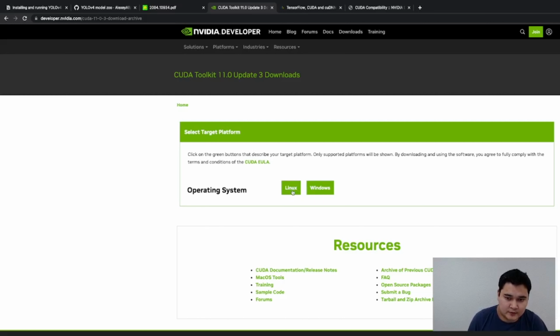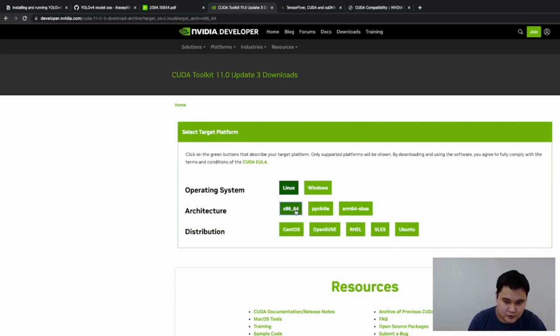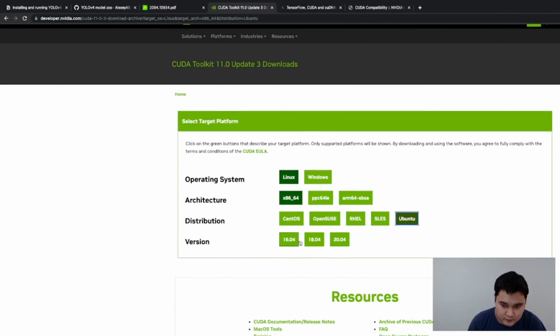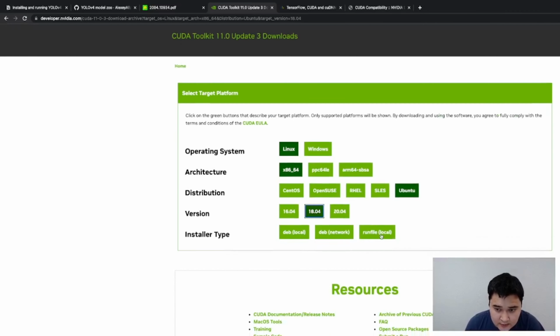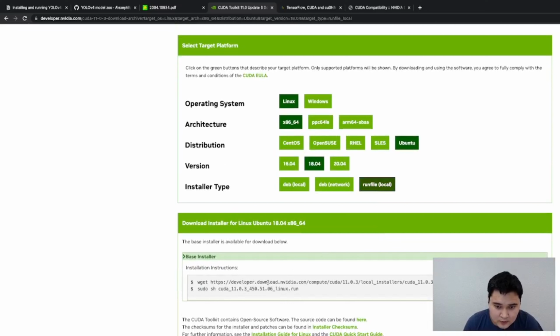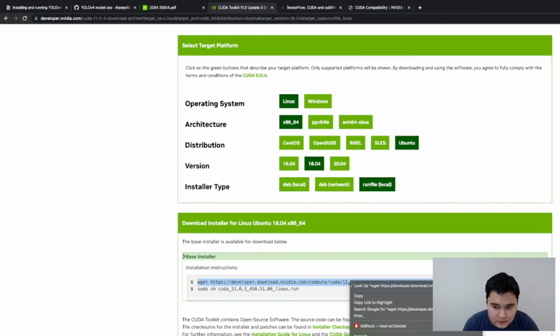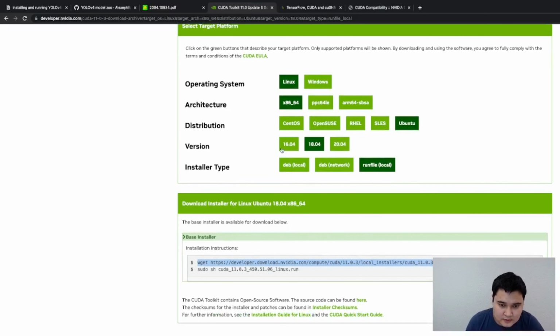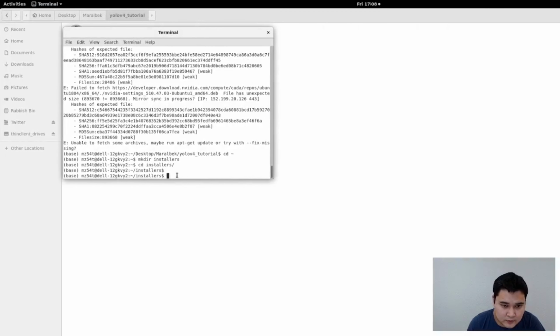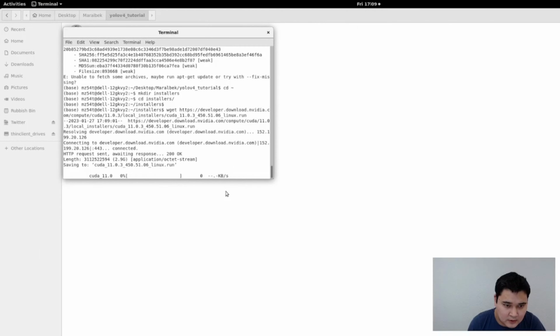So yes, I'm using Linux. My architecture is this one, and I'm using Ubuntu, version 18, and I'm going to use this local installer. So as you can see here, yeah, this is what I need to download. So I'm in that folder and I'm downloading it. Okay, it's being downloaded.